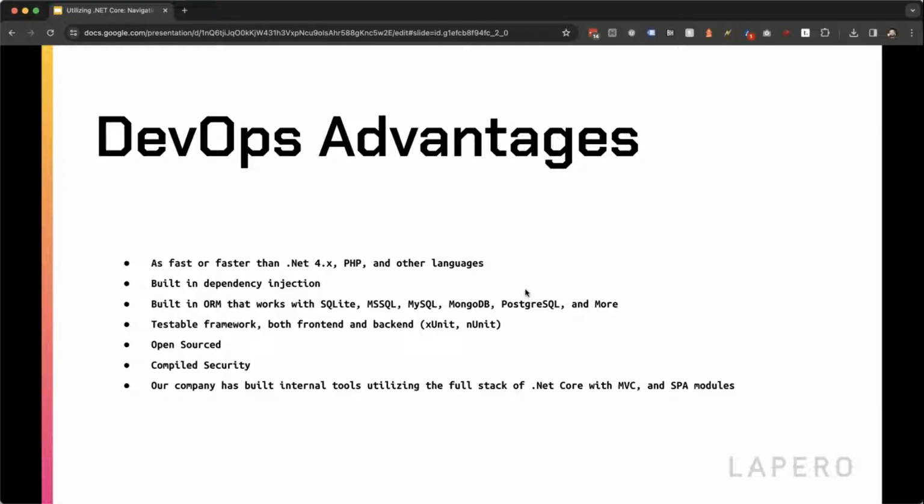An ORM that's built into .NET is the Entity Framework, which has support for all kinds of databases, including non-Microsoft databases such as SQLite, MySQL, MongoDB, PostgreSQL, and a lot more. And they're adding more every day. This shields the developer from having to write those manual SQL statements, and it just makes development a lot quicker and a lot simpler.